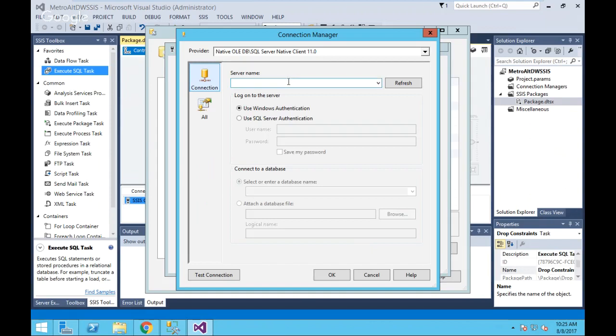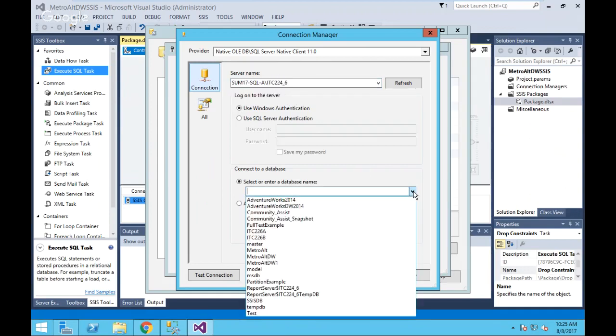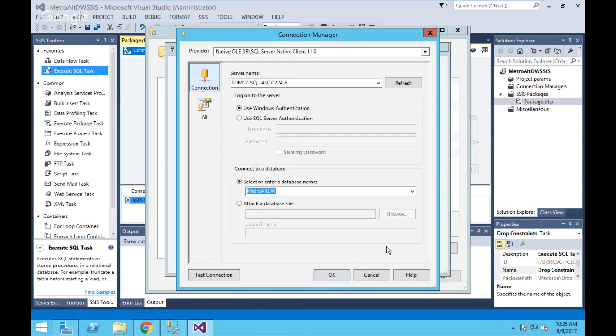It's not localhost; for me it's ITC slash ITC224_6, with Windows authentication. For the database, do I have to type the whole name with the drop-down? Yes, it does, actually. There we go. I want Metro Alt DW. Test the connection, which doesn't tell you much, but it does say it's there.